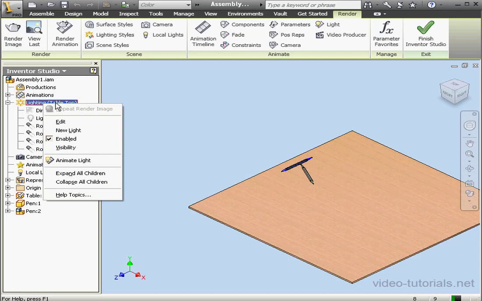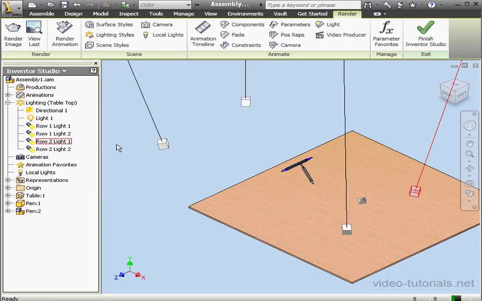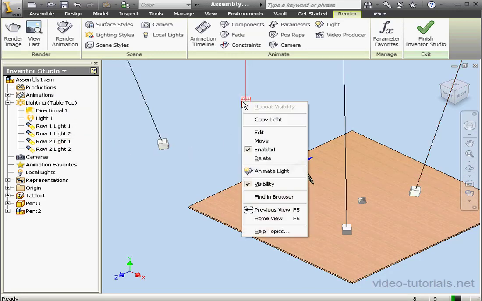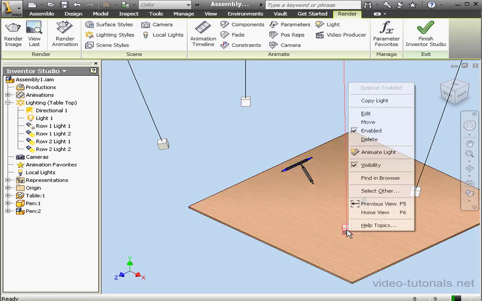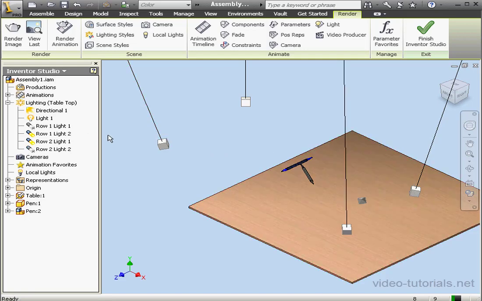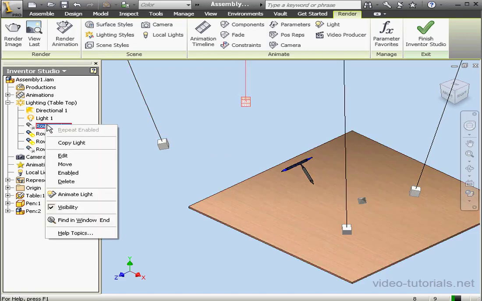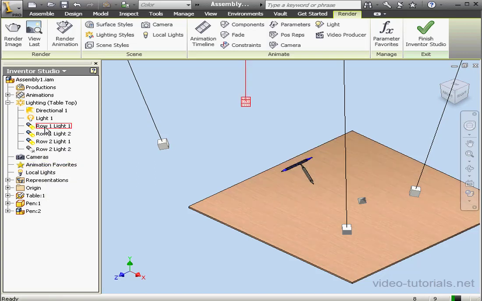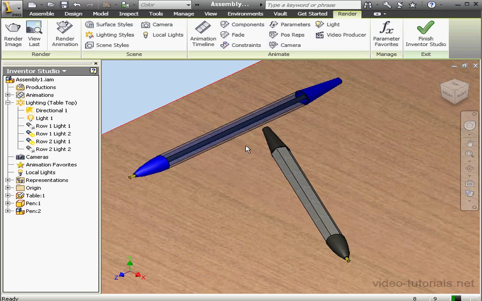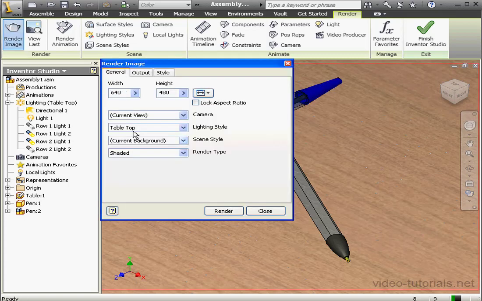Let's right-click on the lighting style, select Visibility, and let's disable some of the individual lights. Let's disable this one. And we'll disable this light as well. We can do the same thing in the browser as well. Right-click and select Enable to turn a light on. Let's disable it. And we'll zoom in and then render again.